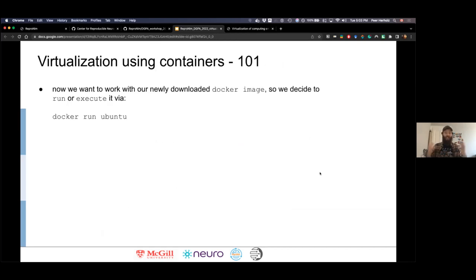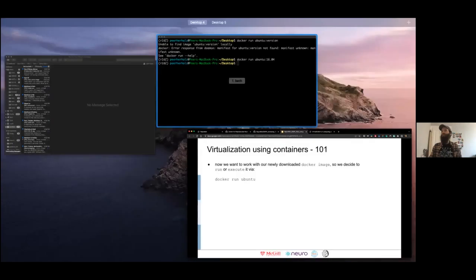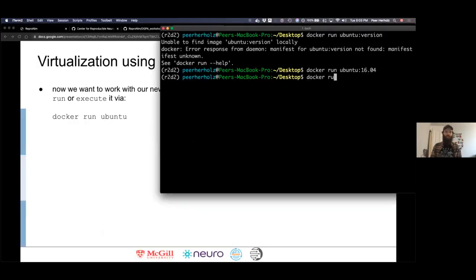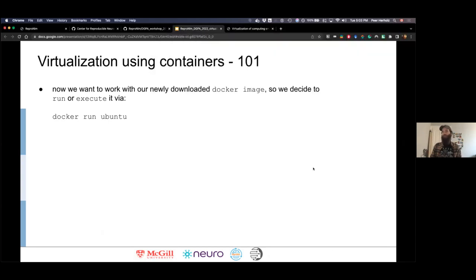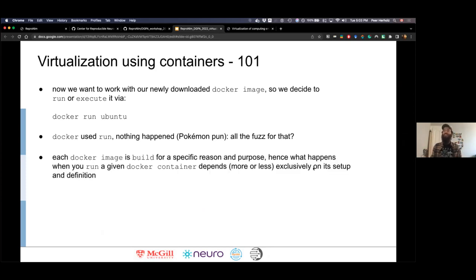Okay, now to actually work with our newly downloaded Docker image, we need the docker run command to run or execute it. So if you now just type on your end docker run ubuntu, you should basically see that nothing happens. Nothing happened. Here's the thing.